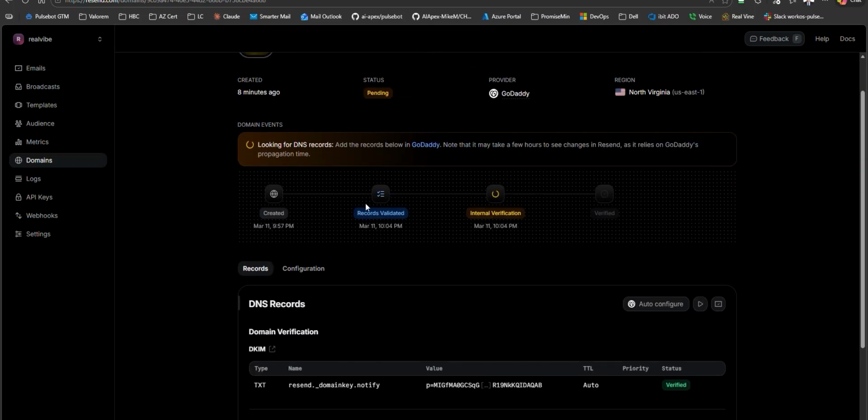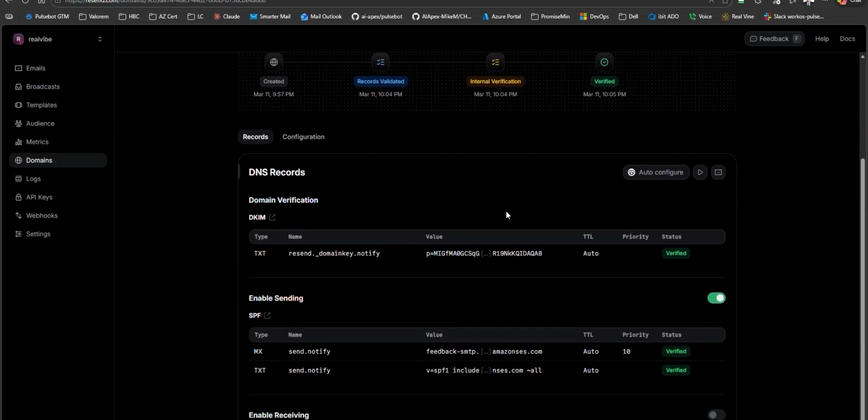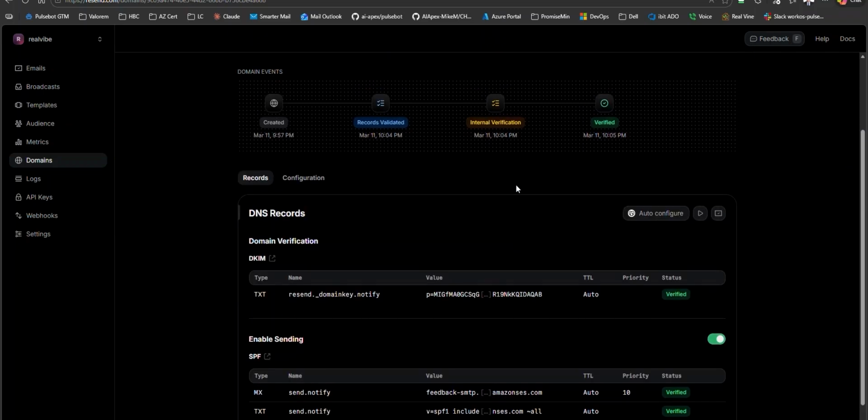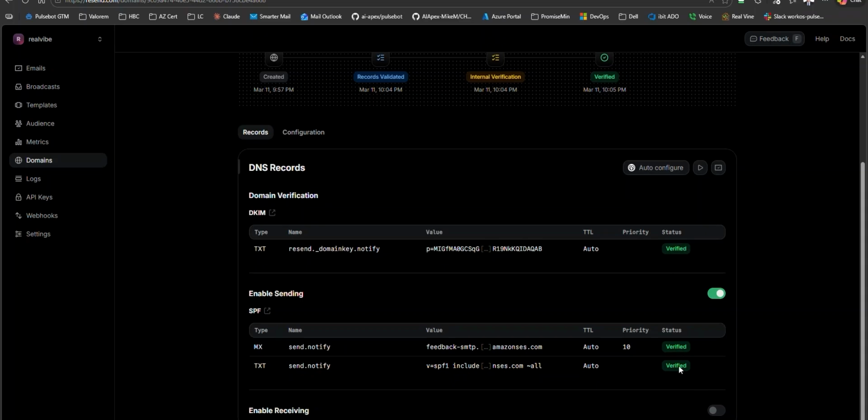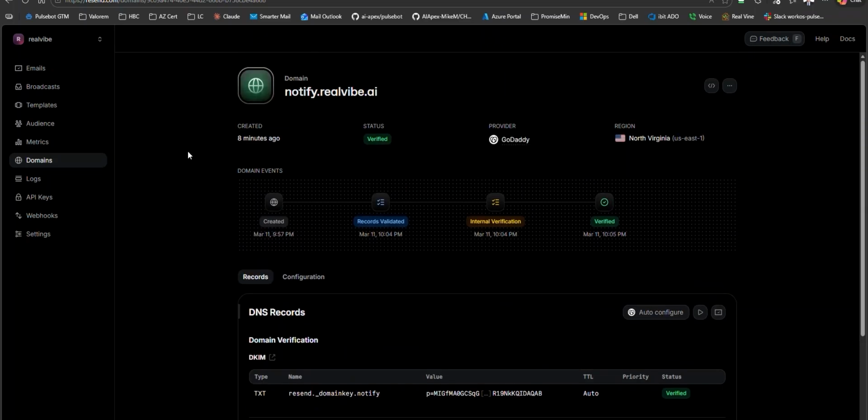So it's kind of doing its thing. Records validated here. That's just saying that all records have been validated here, but then it's still doing some internal verification, right? And then, no, there you go. You saw it real time. So it did this one, and then boom, all of a sudden these two just popped up. So now I'm completely verified. My DNS is okay, and it's all ready to go.